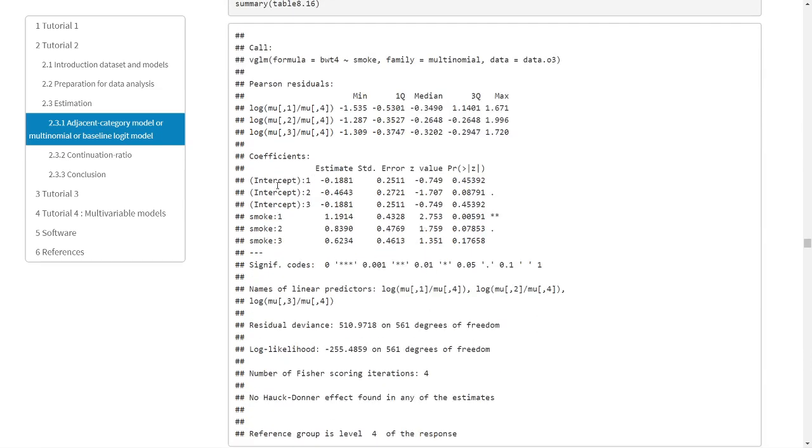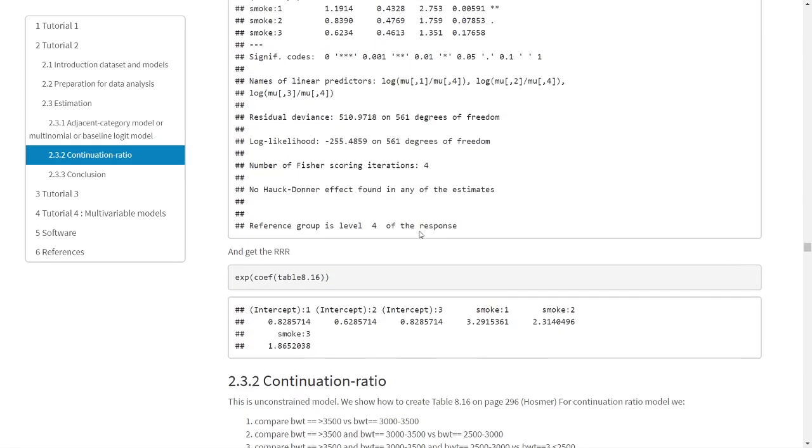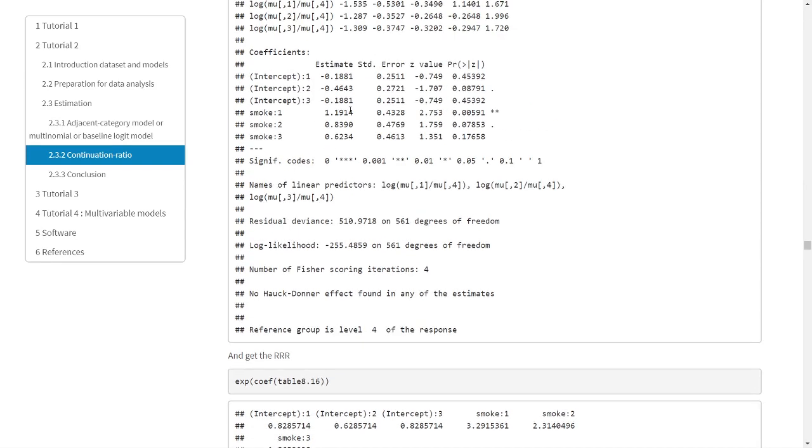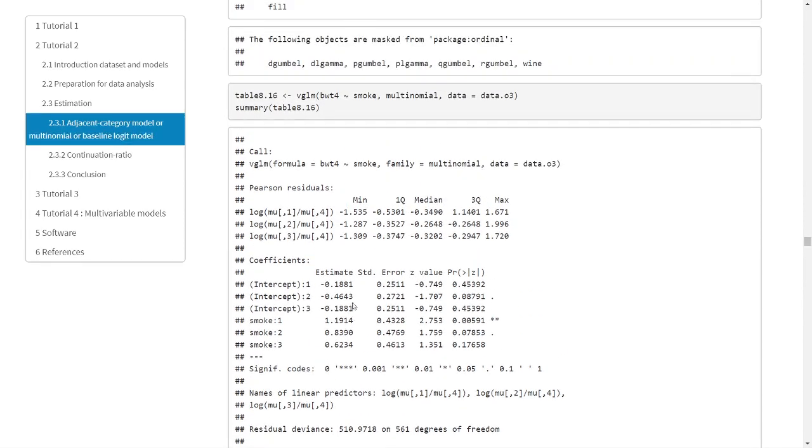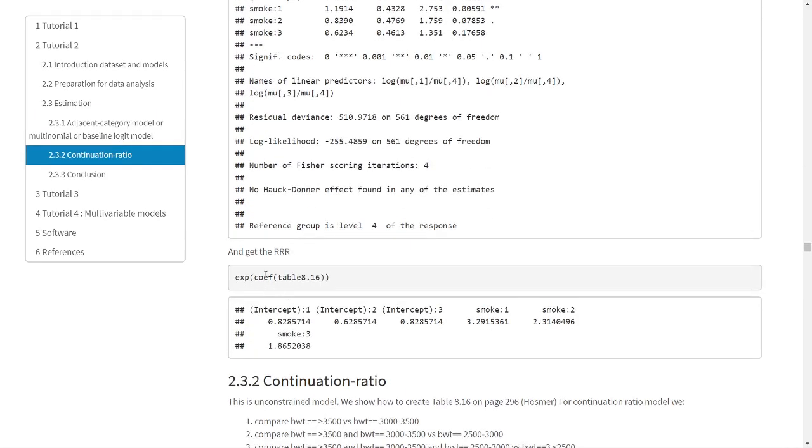So I get the result that is similar to table 8.16 in Hosmer Lemeshow's Applied Logistic Regression book. To get the relative risk ratio, I just exponentiate the value of the coefficients for this model. Okay, this is the model for table 8.16. I get the coefficients, I exponentiate the coefficients.